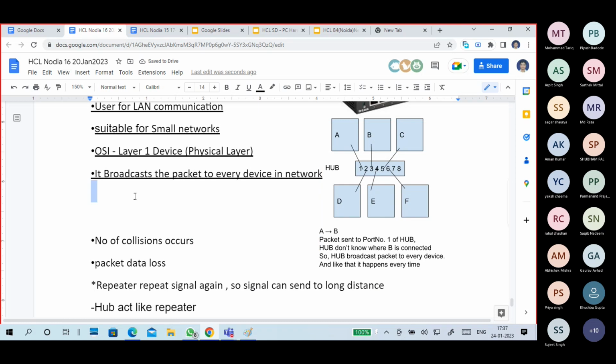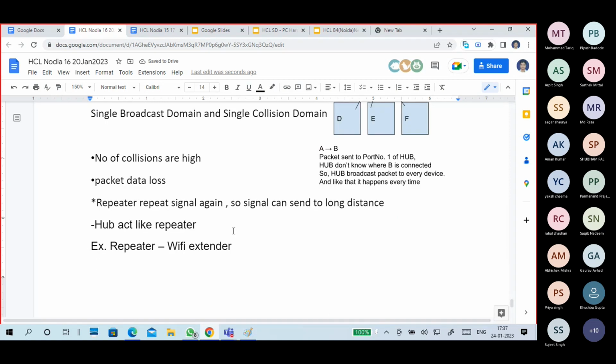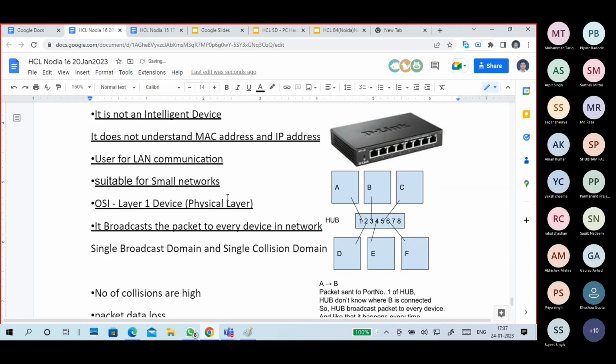Okay, so this is what we call a single broadcast domain and a single collision domain. The number of collisions is high, so there is packet data loss. That's why it is suitable only for a small network.